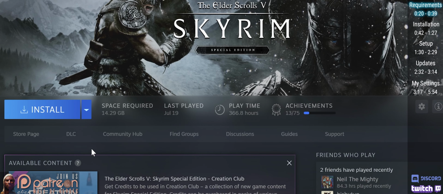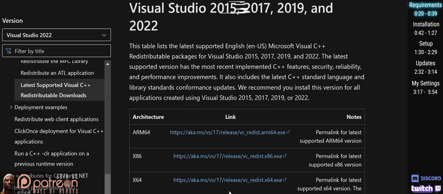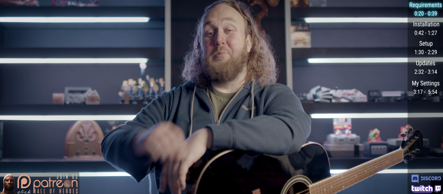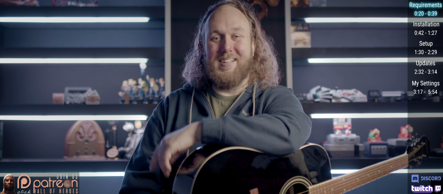Have at least one game properly installed and launched at least one time so Mod Organizer can detect it. The latest version of Visual Studio. Use the x64 link. If you already have it installed, just click the repair option. Now for MO2, select the provided link.